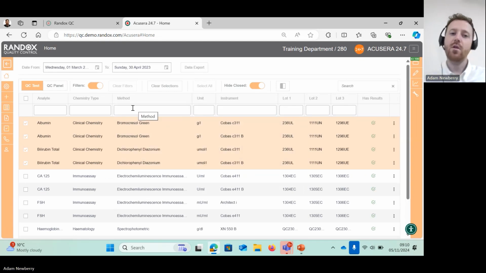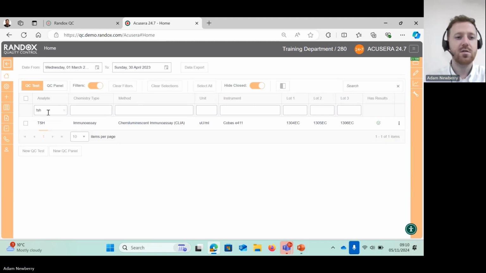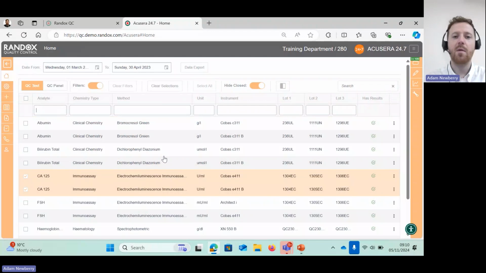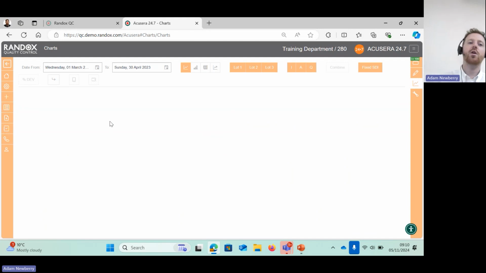Okay. What we're going to look at then is our charts. So I'm going to pick up a few different analytes, and we're going to create our charts. So to create a chart, we go to the right-hand side and we click on charts. Now, what you're going to see here is a few different options. They are very straightforward, and we use the same kind of concept as to how we create charts and reports throughout the software. So once you know how to do it once, you know how to do it across the entire software.